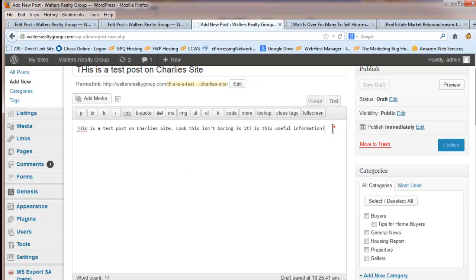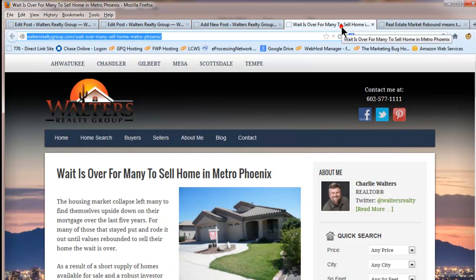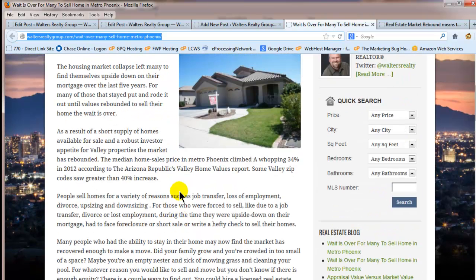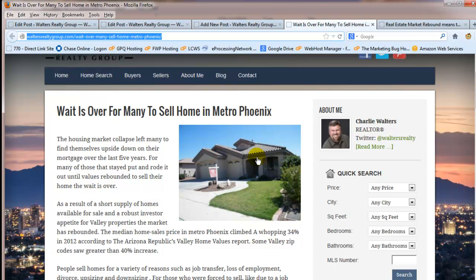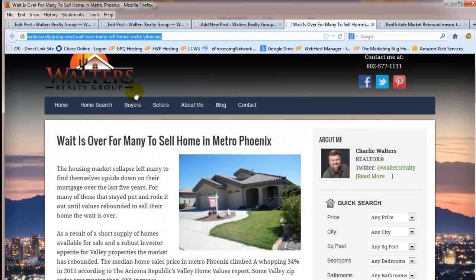So the next thing I want to cover is pure content. So we go back to Charlie's thing here. Here's the blog post. The wait is over. When I look at this, how interesting is this to read? It's not overly interesting. There's a picture, not bad, but it's a long text. One thing you might consider doing is putting in some bullet points.